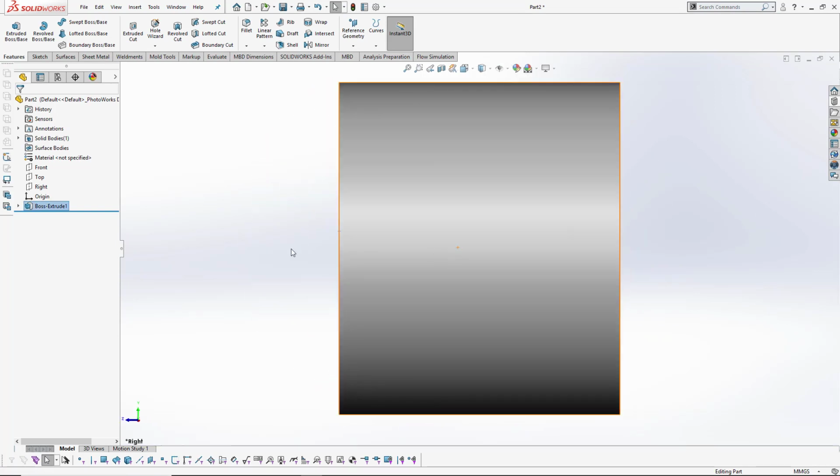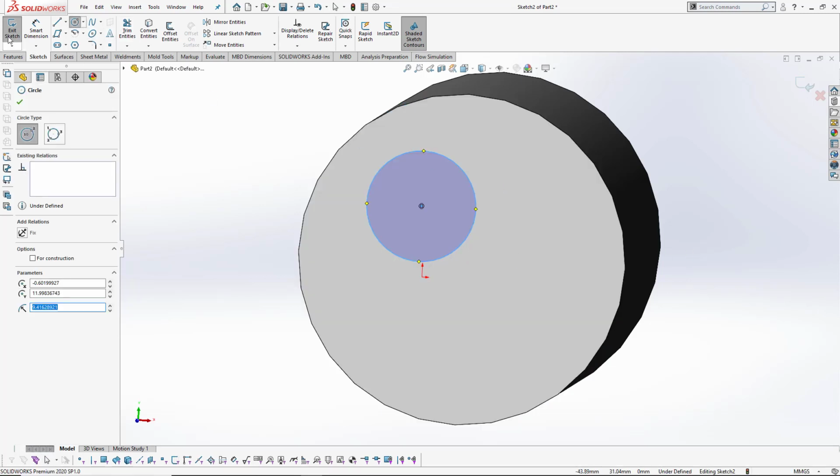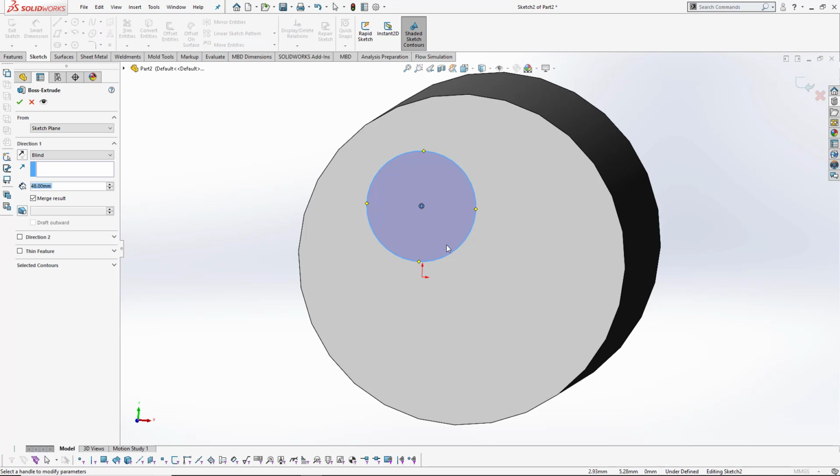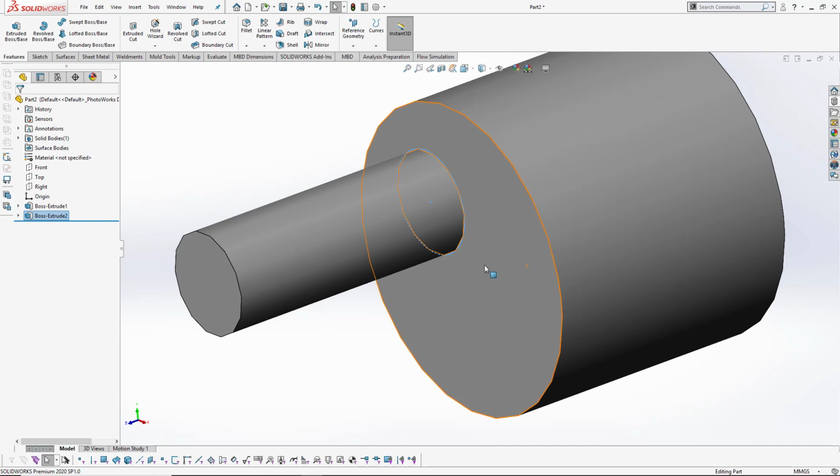Now I can access my Extrude command just by right-clicking and dragging, and it will create the sketch first, and when I exit the sketch, the Extrude will be created. As you can see, mouse gestures can be used to increase productivity by letting you access the commands you use most frequently very easily.